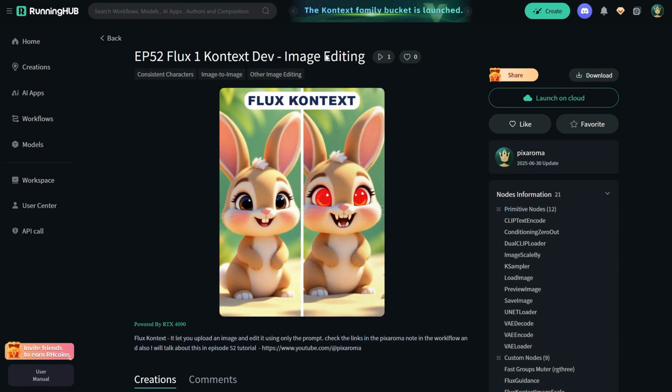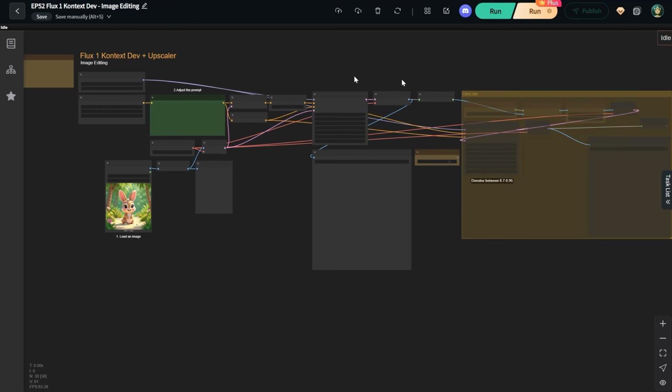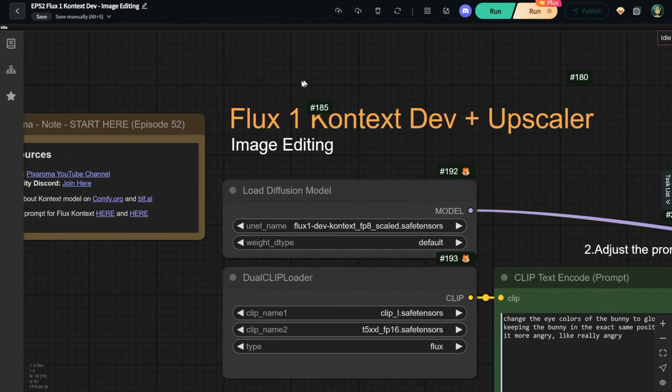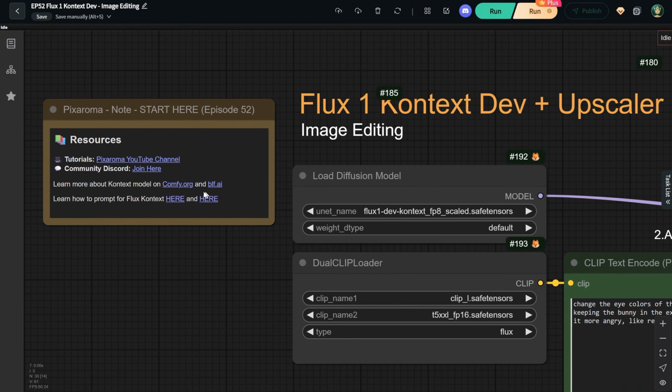If your video card is not good enough, you can also run ComfyUI in the cloud. You can learn more about this in episode 35. They added context models and also a bigger video card option for certain subscriptions. If you want to run it, you can use the link from the video description to access my workflow. Just click Launch on Cloud and wait for it to load. On the left, I included some resources like the prompting guide to help you learn more.